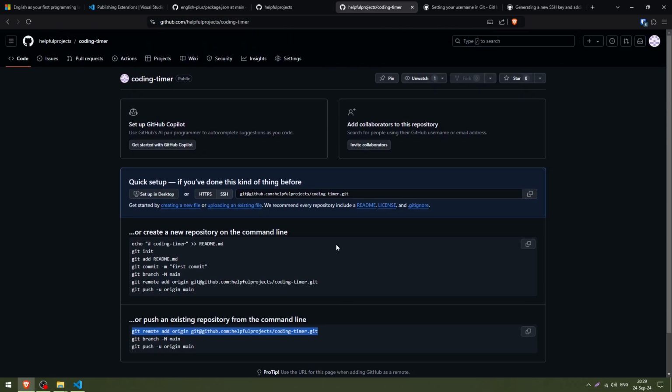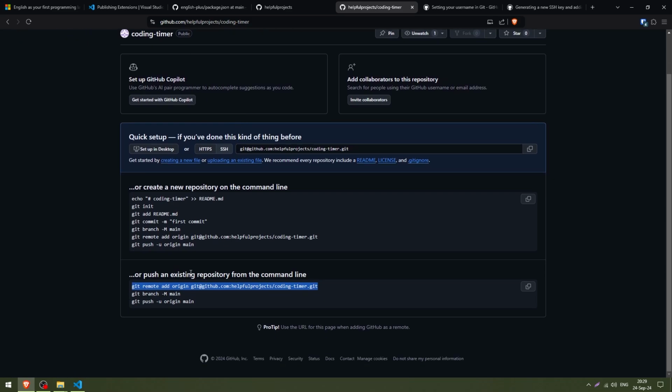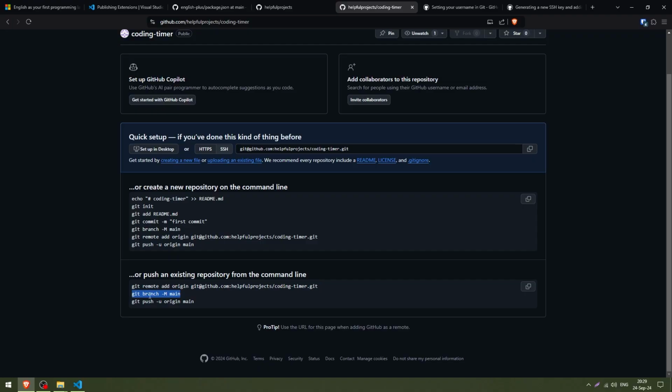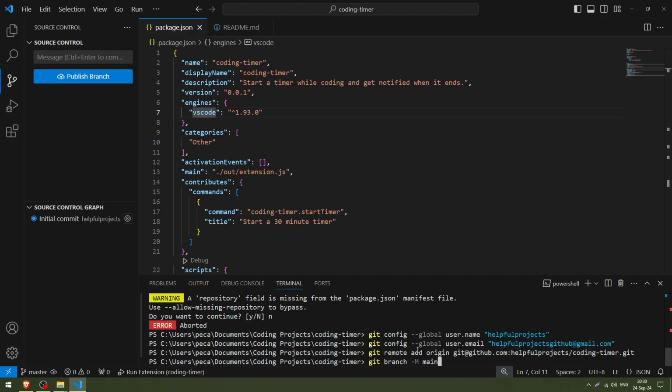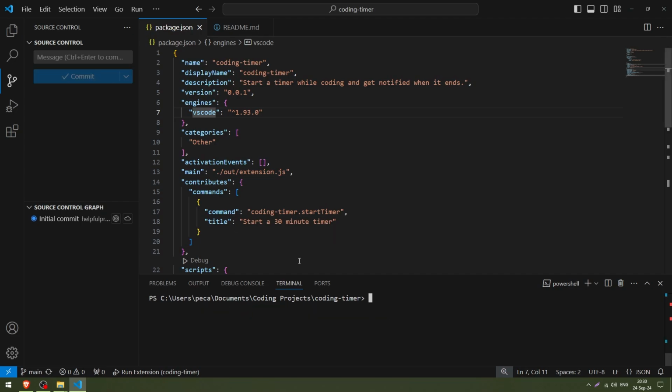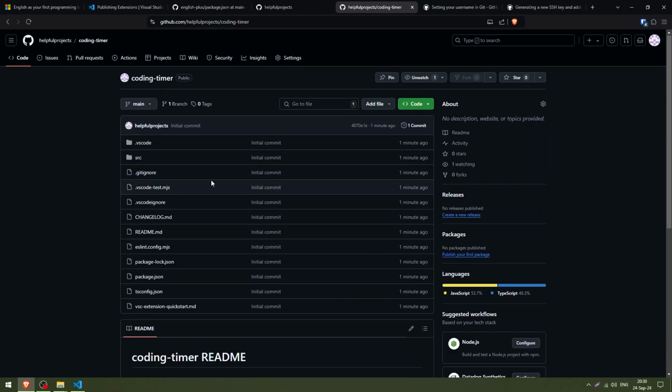Now go back to your repository that you created and copy this line. Go back and paste it in the terminal. Then the second one, paste it in the terminal. And the final one. It will ask you a question for the fingerprint. Just type yes and enter. And when we refresh, we have our code here.